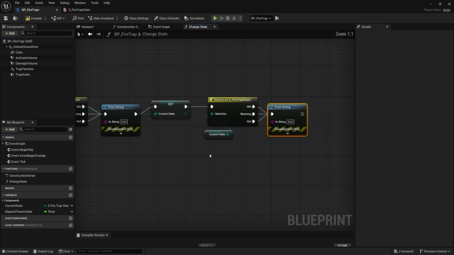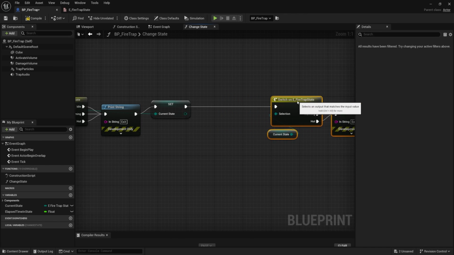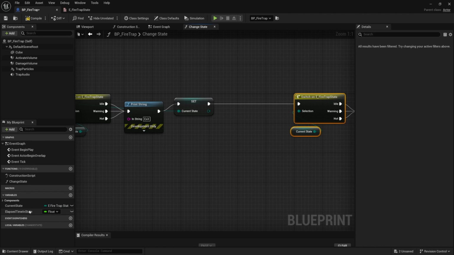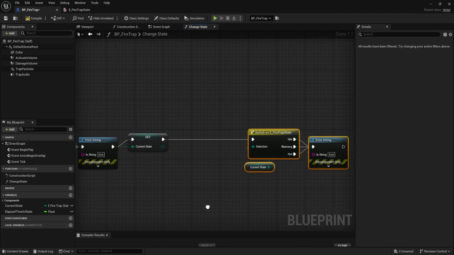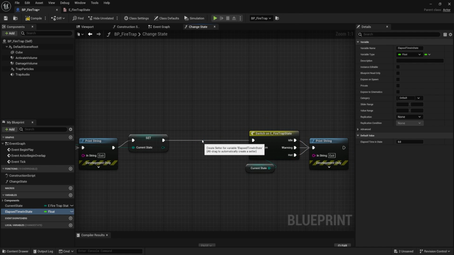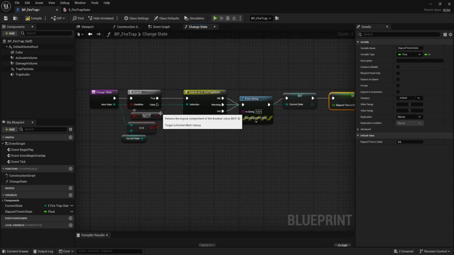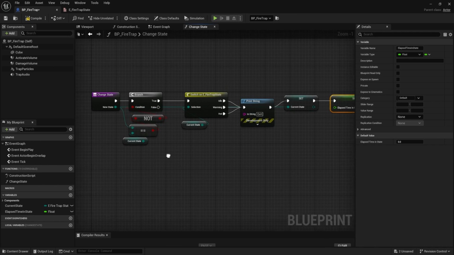Oh, actually, we need to do one more thing here. I'm going to pull this over. We are going to reset the elapsed time to 0 so that we can start counting up from 0 whenever we change to a new state. Again, we're going to factor this out later. But for now, set our timer to 0. Oh, I did not connect this here. Okay, let's make sure we do that.